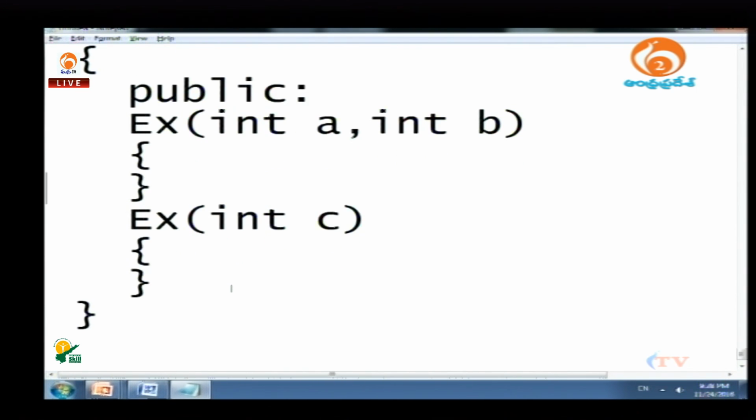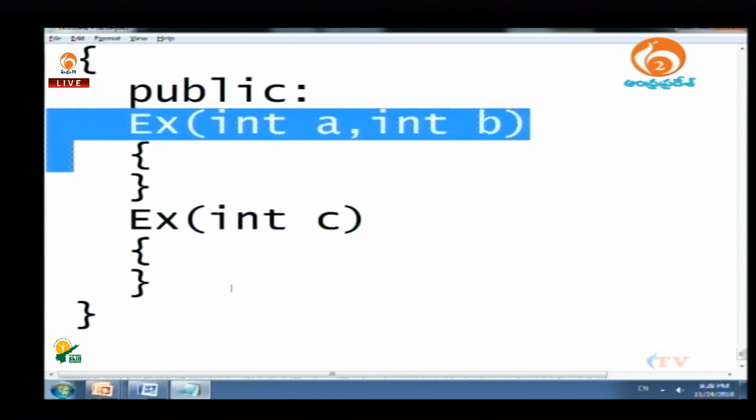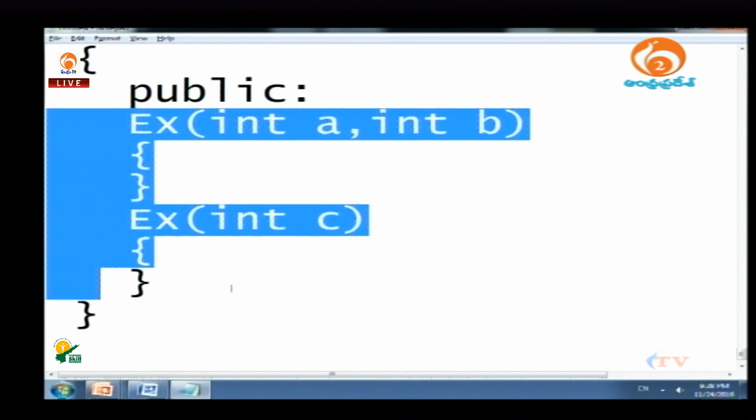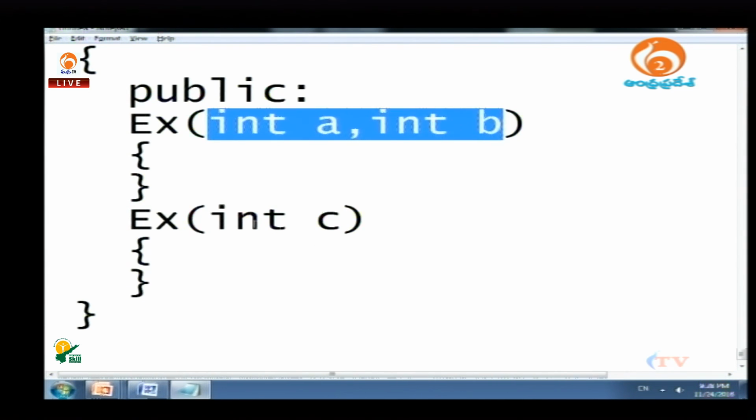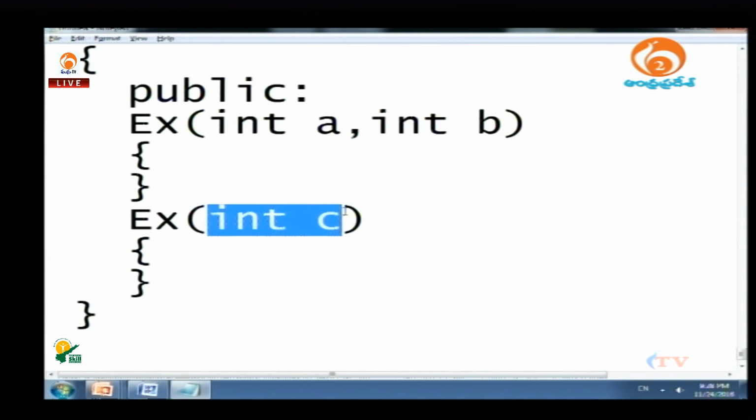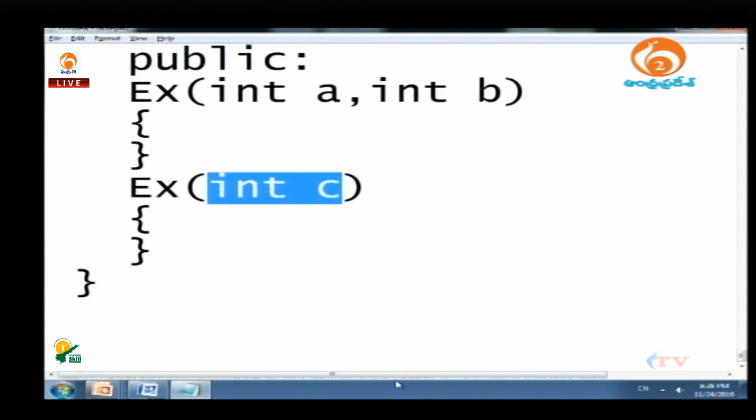So a parameterized constructor can be overloaded. Here this is nothing but overloading of the same constructor. Because this signature is different, and this signature is different, meaning the parameters are different, it is overloaded.